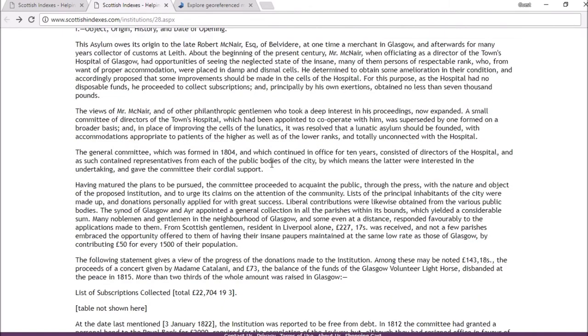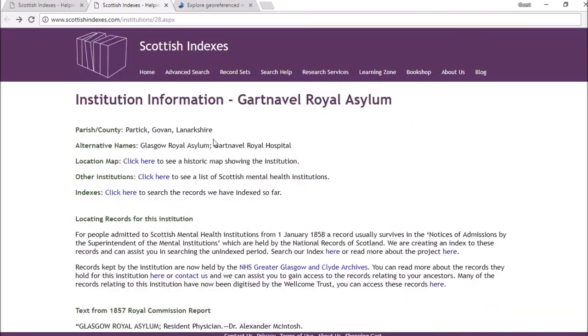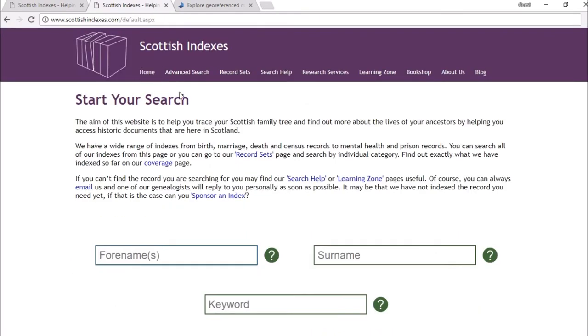Our records are easy to search. You can either search from the home page or go into record sets. Hopefully you'll be able to find the entry you need, but if you need any help, please just get in touch and we shall do the best we can to help you.